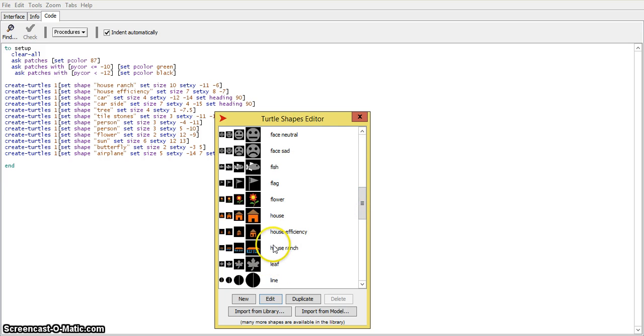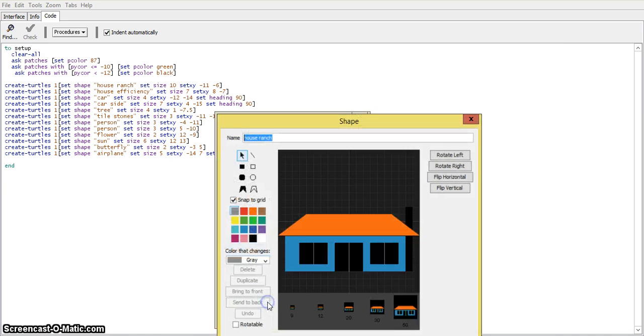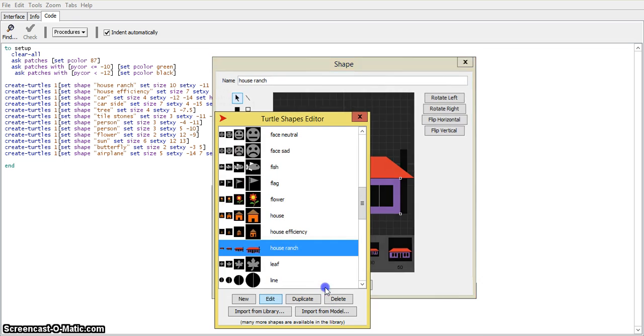I'll just use the house wrench. And you basically just change the color of like the roof or whatever you want to change it to. I just leave it like that. And you just press OK to save it.